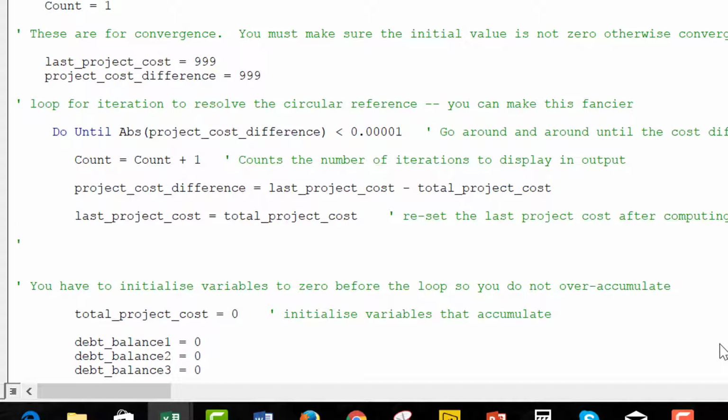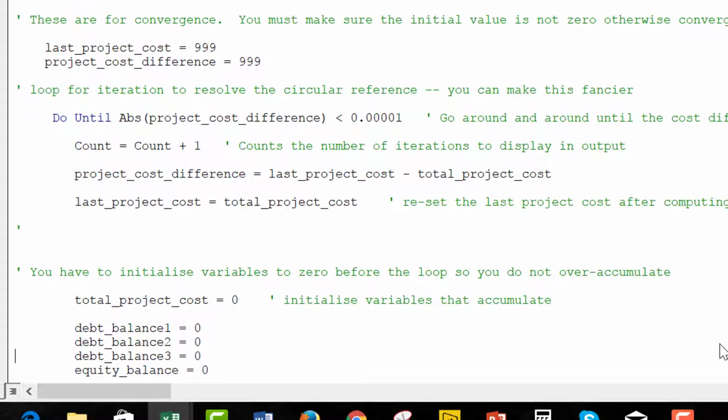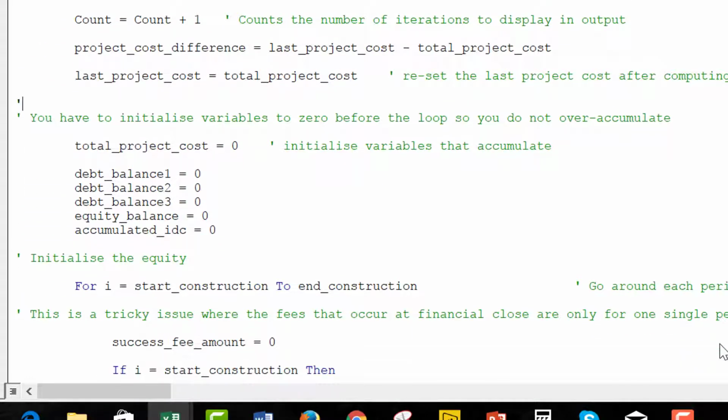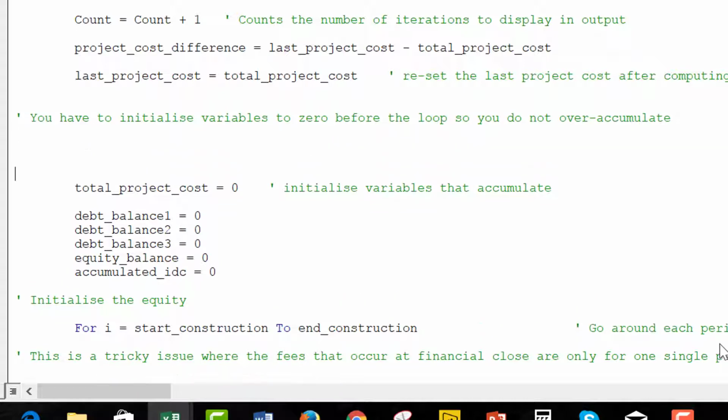Okay? And then we say, well, we're going to remember what the last project cost is, and when the last project cost that we went around and computed equals the current project cost, then you converge. That's the difference up here. Okay? And we start with kind of a... Now, when you go around, you are going to recompute the project cost, okay?